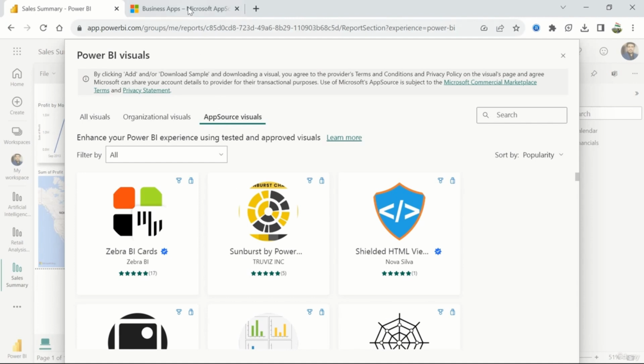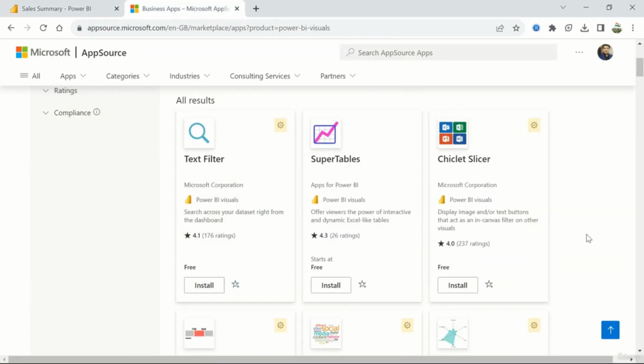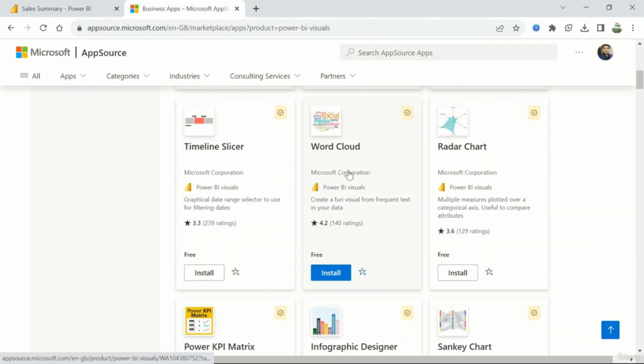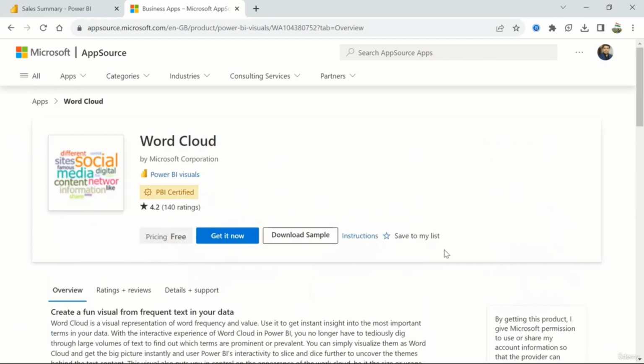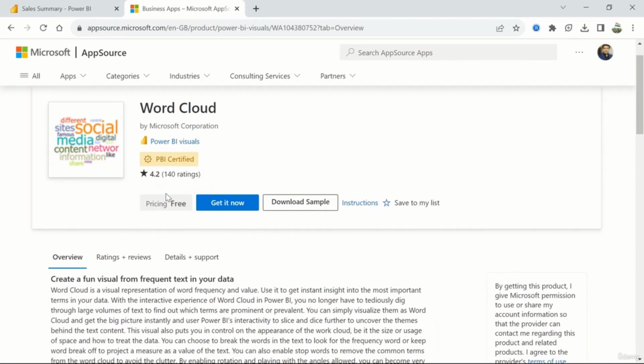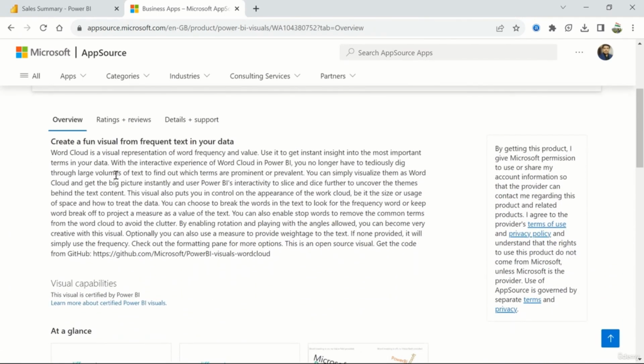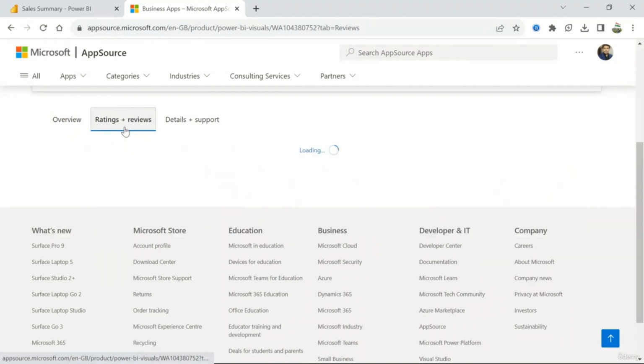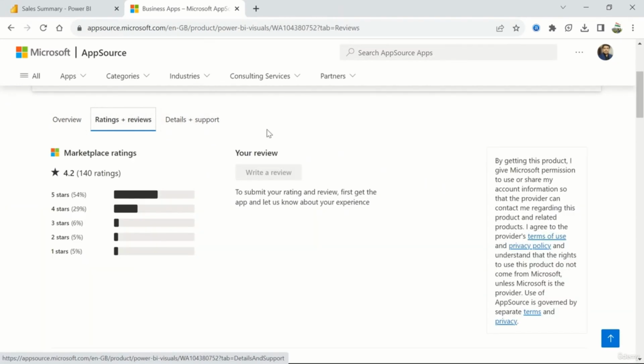So what I'll show you is if you go to their website, let's say we have this word cloud. I will click on this. This will give me some options and some details about pricing, get it now, and also download sample. It gives you complete details about what this visual is, what its ratings and reviews are. Is there something that people are worried about? So you see it has a good 4.2 rating. 54% have given a 5-star, which is great.